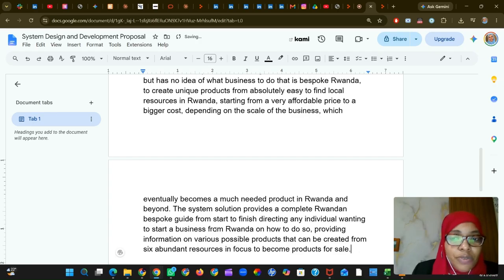So it starts from guiding any individual wanting to start a business from Rwanda on how to do so from scratch, providing information on various possible products that can be created from abundant resources locally found and accessed in Rwanda. And you've got to talk about what these resources are, by the way. So you've got to give more insight.